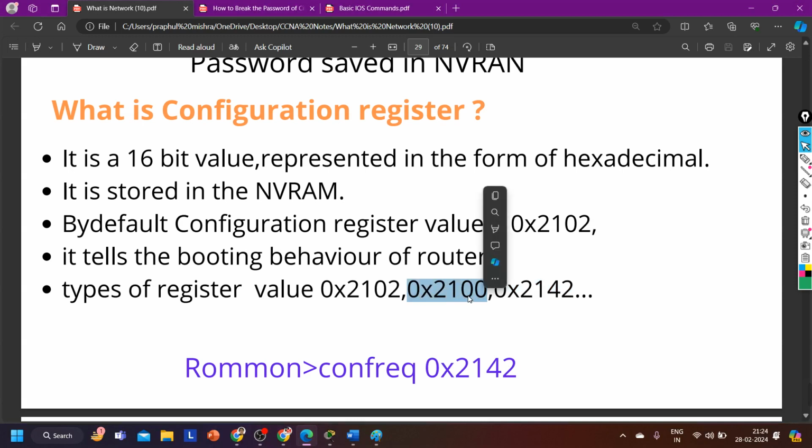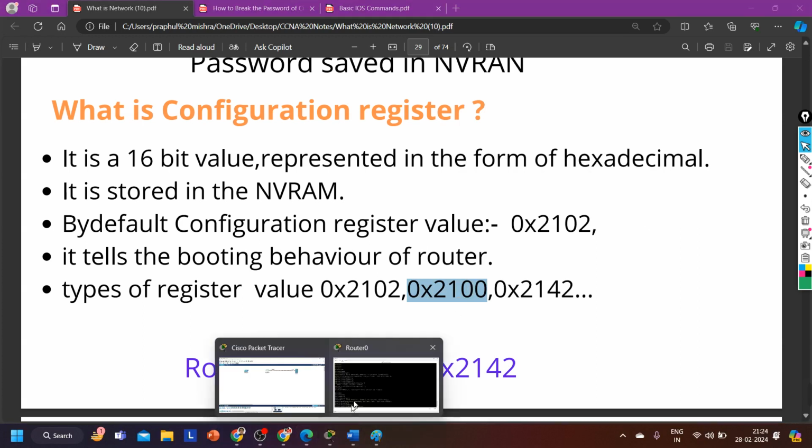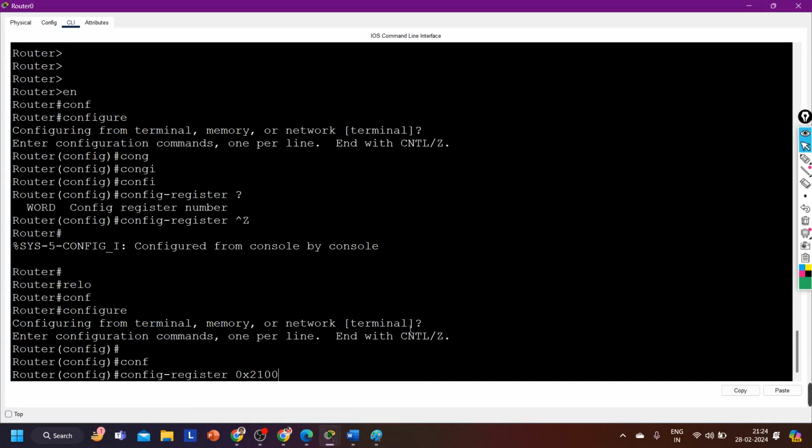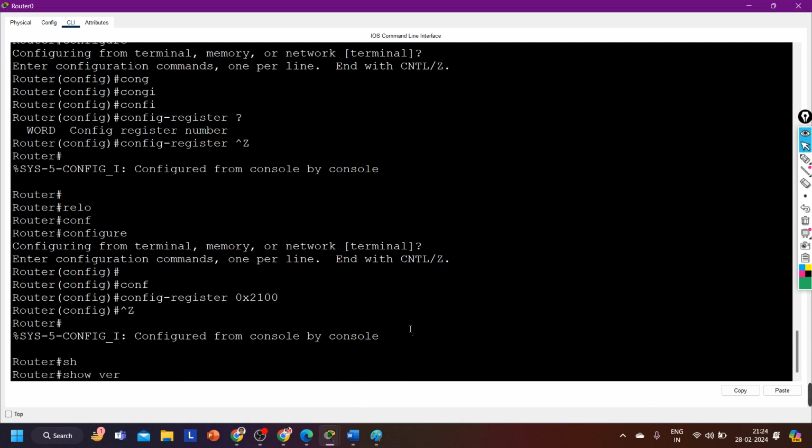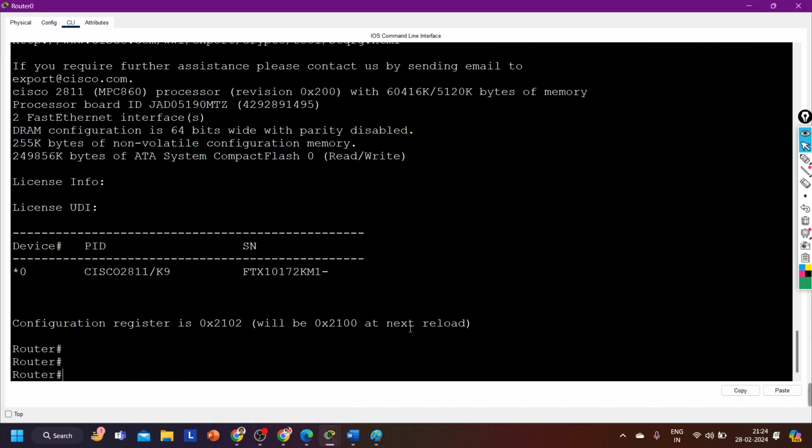This one? Okay, 0x. So you have to type like this, right? Right. Here I have to type like this. Now show version. See what it's saying. Read this line. Okay, it will change to 0x2100 on the next reload. Got it?